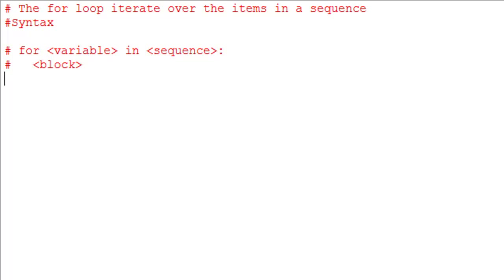Okay, we now turn our attention to another control structure, namely the for loop. It turns out that there are two types of loops available in Python. One is the for loop, and the second one is the while loop that we'll look at later. The for loop has the following structure.